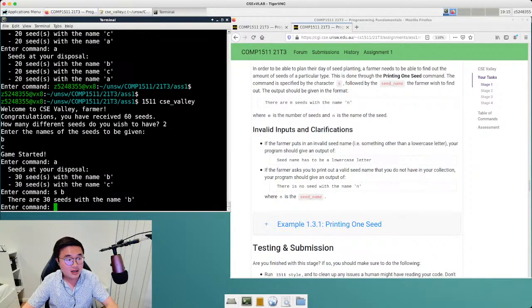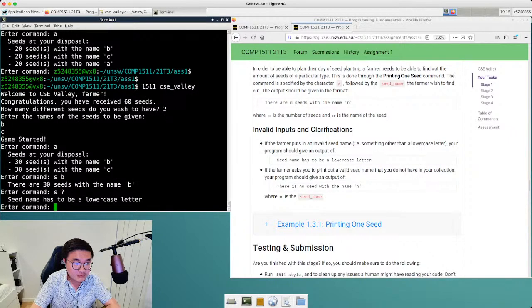So maybe I typed in a question mark. Then your program will have to print "seat name has to be a lowercase letter."